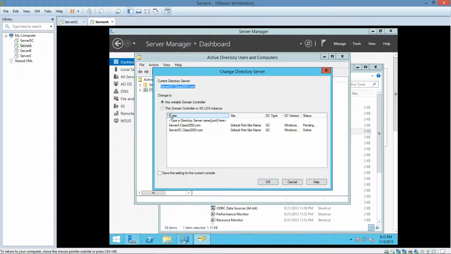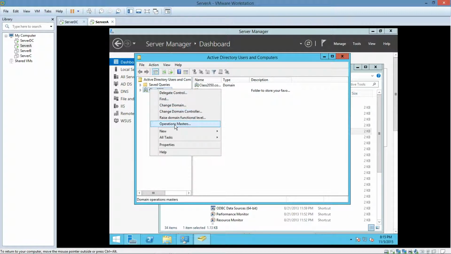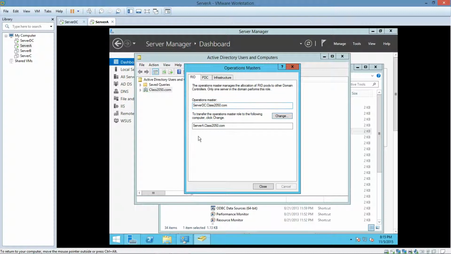And now we're going to change the domain controller to Server A. So click Server A and click OK. Now we're going to right click the domain and go to Operation Masters. And as you can tell, the bottom one has changed to servera.class2050.com.